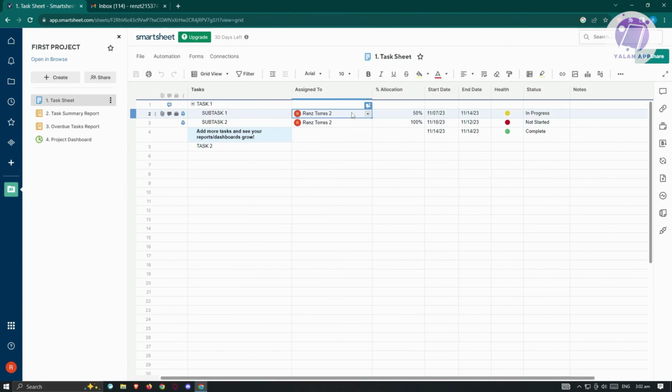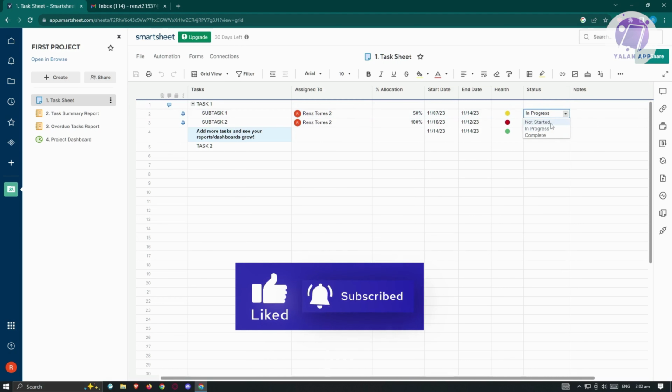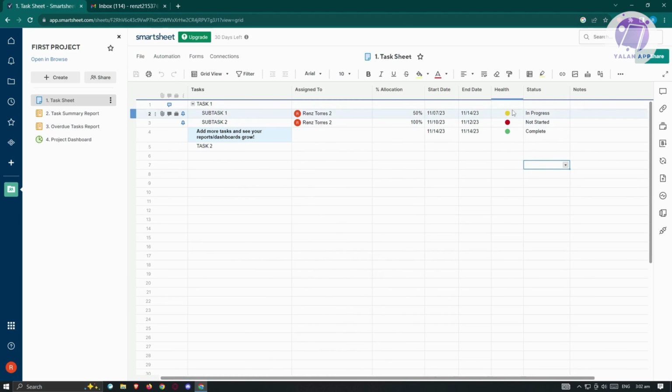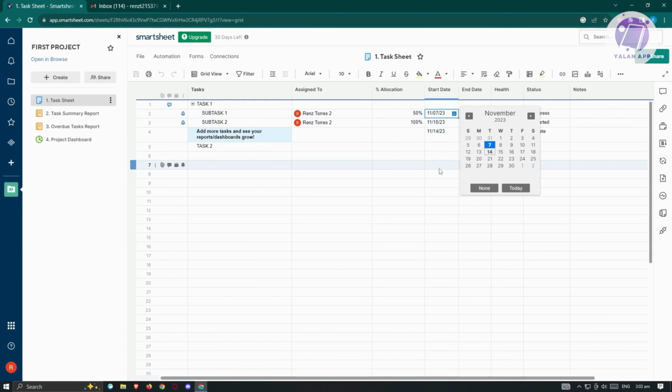Now assigned to, this is the person that is assigned to the specific task. Allocation is going to 50% for this specific task here. We also have the start date for the task, the end date, and the health of the task. So you also have the status for keeping track of your task here. If you click on it, you'll be able to change this one, like for not started or complete. Now in this case, you could go ahead and just select all of the cells here, and you'll be able to change the value itself.